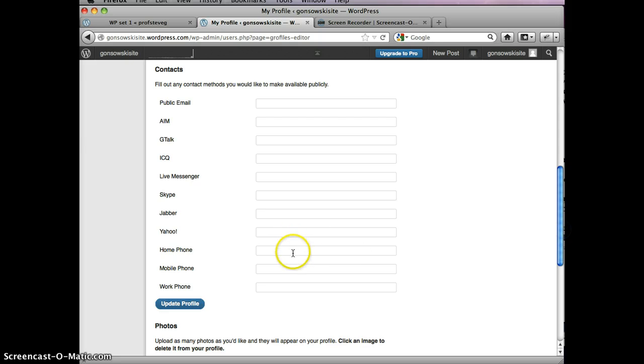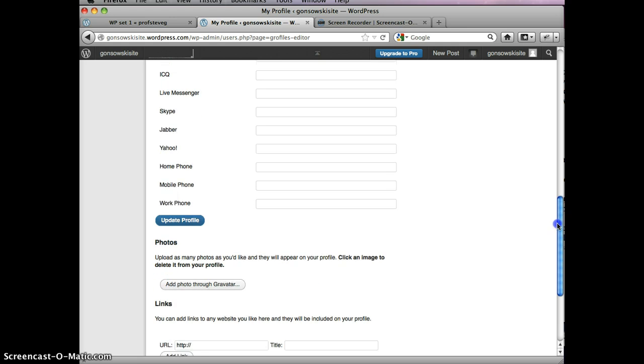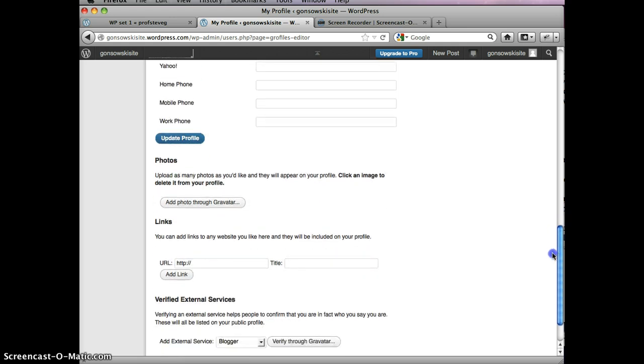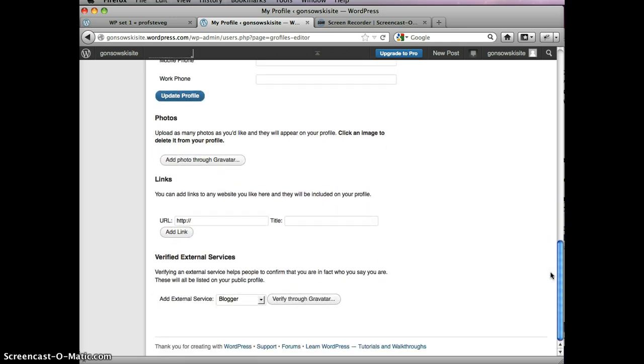You can put in phone numbers and all that kind of stuff, but unless you're trying to sell something, I probably wouldn't do that, because you'll be getting a lot of crazy calls. Here's another way to get into Gravatar to update your image link. You can add links to other WordPress sites that you work on, and I believe even just regular websites here.